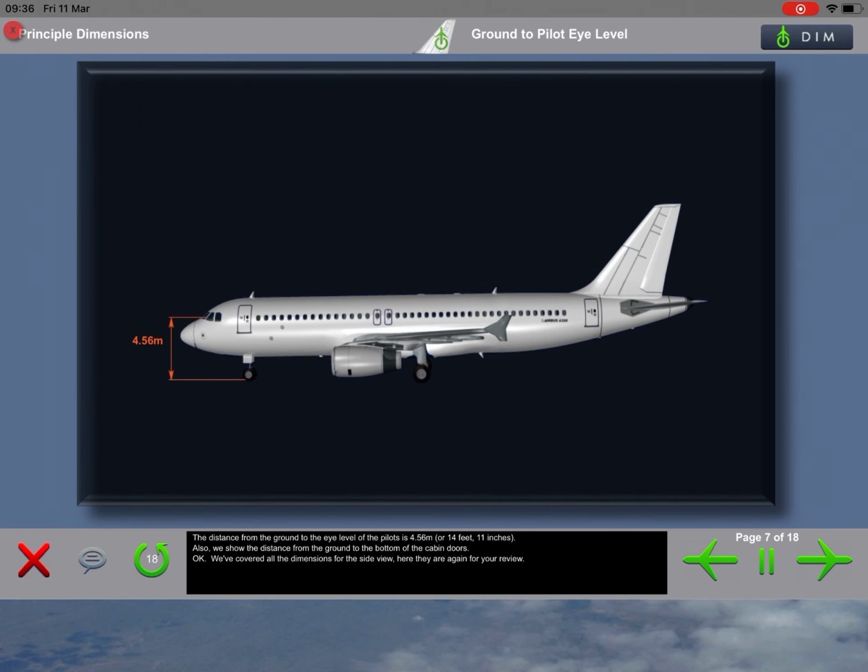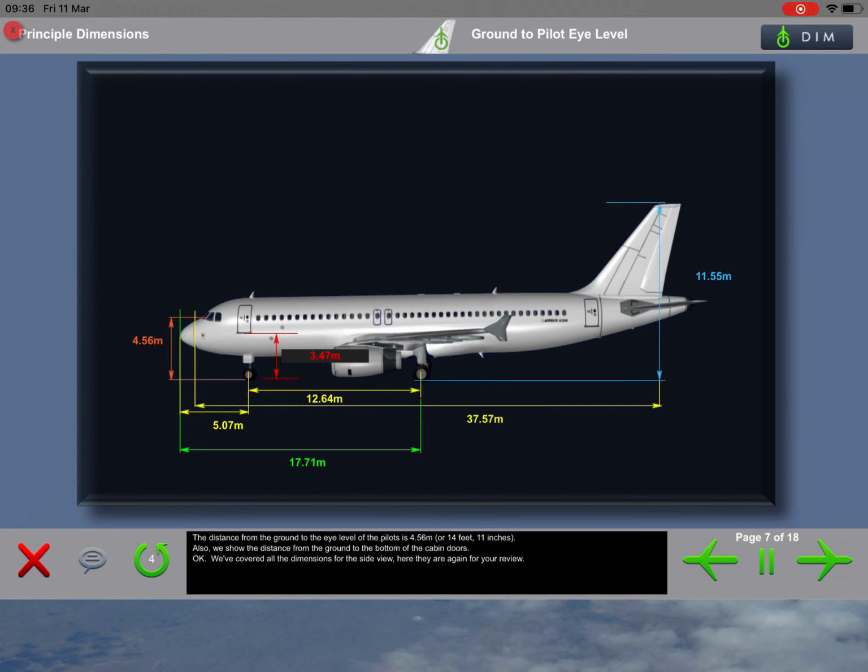The distance from the ground to the eye level of the pilots is 4.56 meters, or 14 feet 11 inches. Also, we show the distance from the ground to the bottom of the cabin doors. Okay, we've covered all the dimensions for the side view. Here they are again for your review.